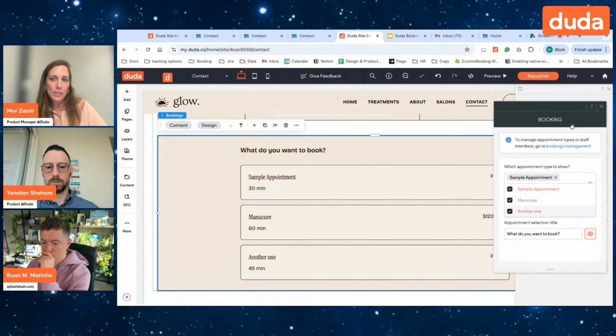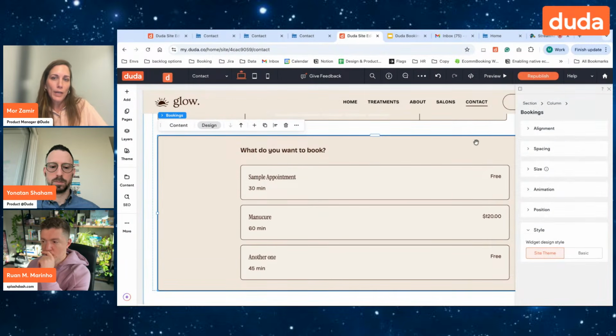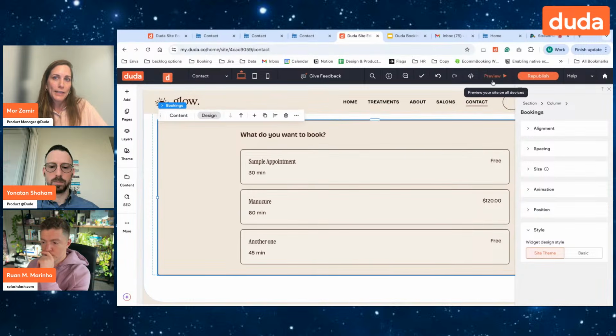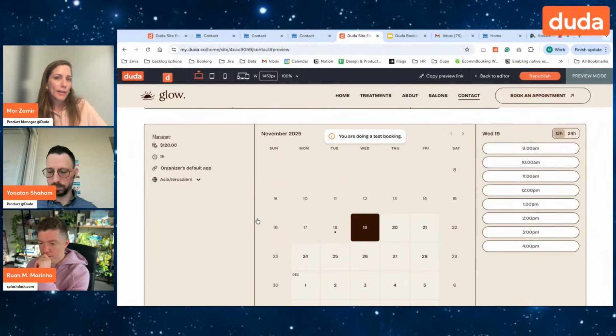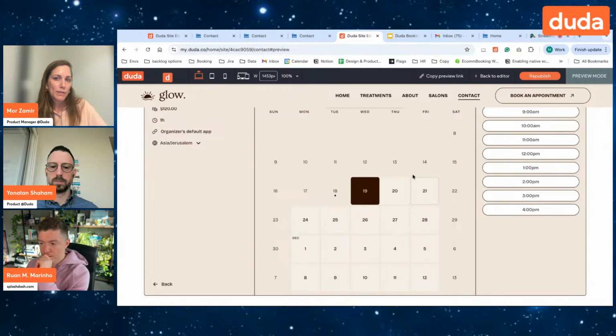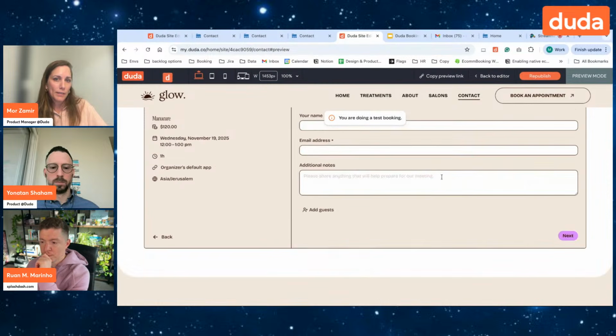And then you can see it this way when we're adding another step for the customer to choose. Let's do a preview: to choose, first of all, what is the service that I'm looking for, and only then submit the request and choose the time and date.